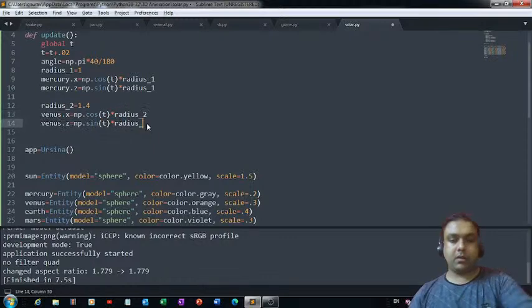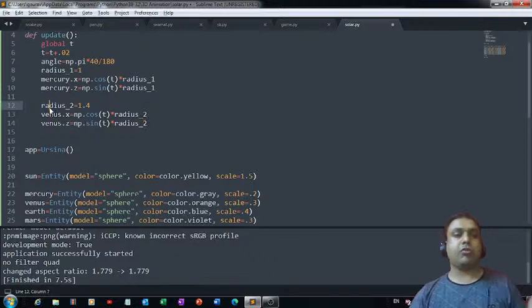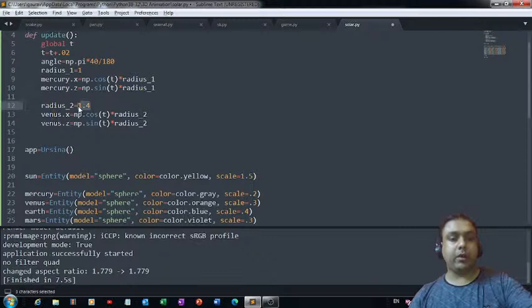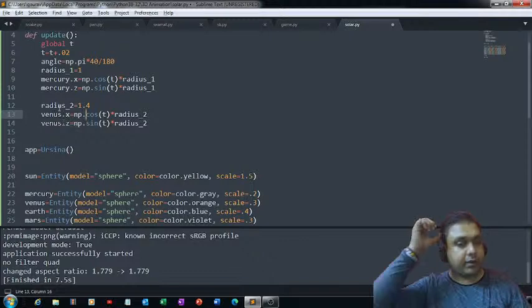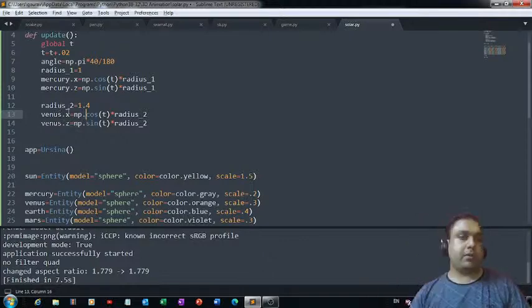So this radius over here is the radius of the orbit in which the planet is going to revolve. The radius of the orbit in which Mercury is revolving is 1. The radius of the orbit in which Venus will revolve is 1.4. Why are the radiuses different? Because every planet is going to have a different orbit, right? We don't want any planet to overlap with some other planet, so that's the reason we need a different orbital radius for each of the planets.